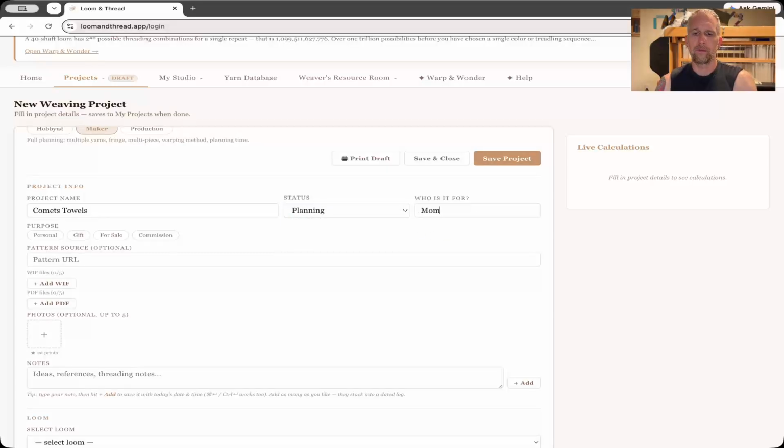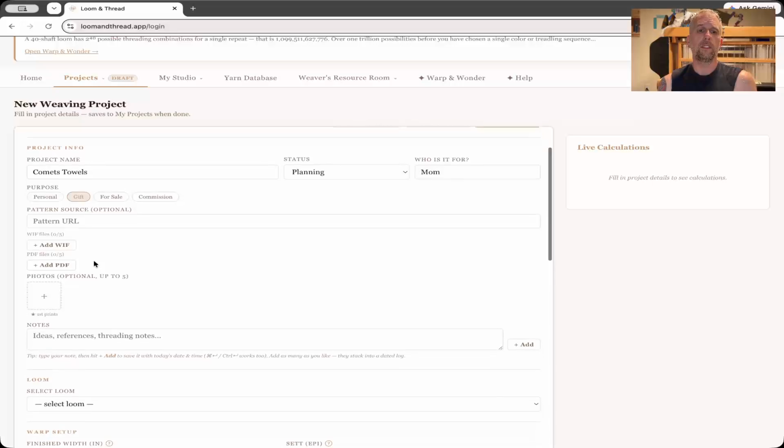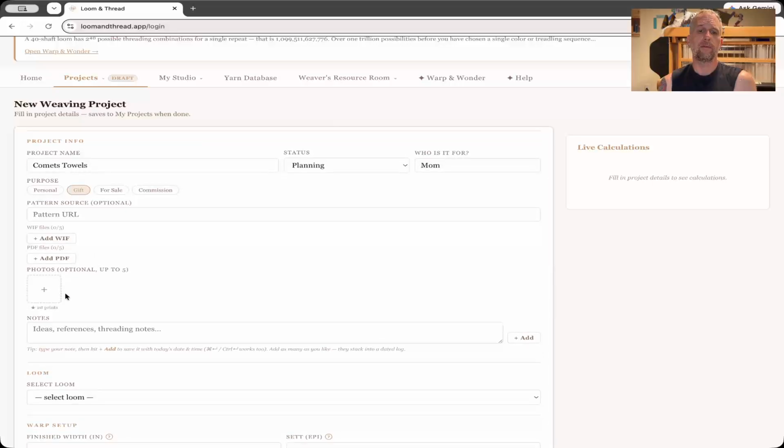Who it's for. I'm going to make these as a gift for my mom. And it's a gift. You can put in a pattern URL. You can add a WIF, a PDF, or a picture at this time. A lot of times you're not going to add your pictures until after you're done because you might want pictures of your finished projects. You can also, though, add a picture of the pattern or whatever you're doing from whatever source you're getting. You can link that in here too.